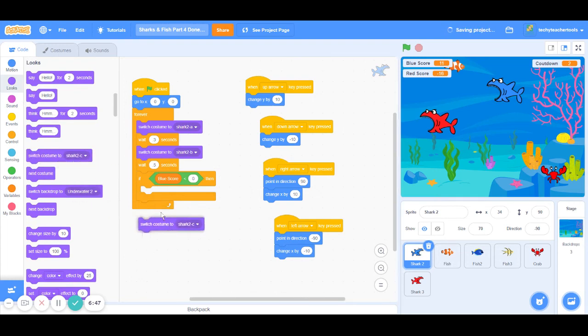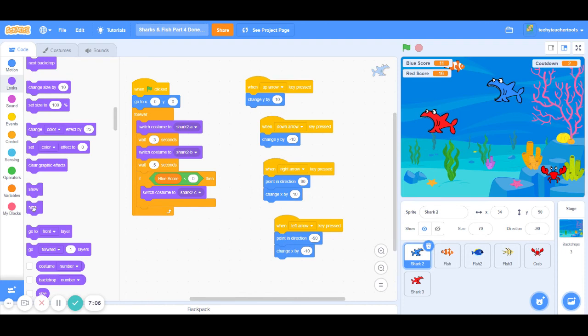Switch to costume 2C, which is the one where you look sick, right? And then I want you to hide because you're dead. And then I want everything to stop because the game is over. So I could go to looks, scroll down here. I want you to hide.